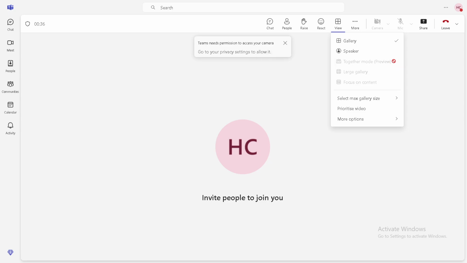You have successfully changed your meeting environment to Together Mode in Microsoft Teams. Enjoy using this feature to foster a more engaging atmosphere in your meetings. Remember, making the most of these tools can greatly enhance communication and collaboration, whether you're in a team meeting, class, or virtual gathering.